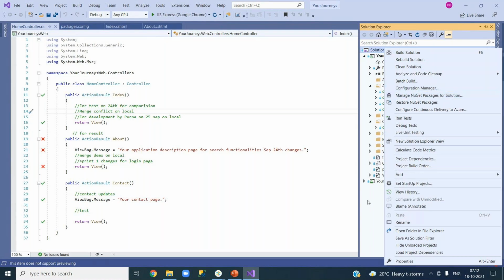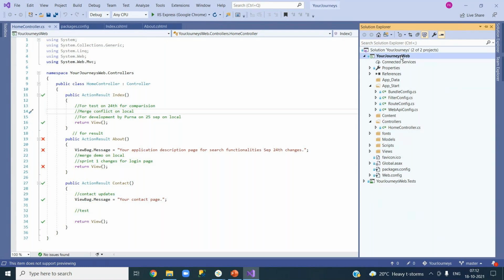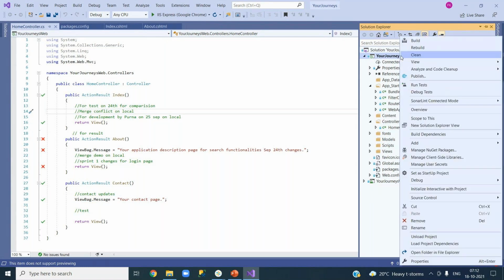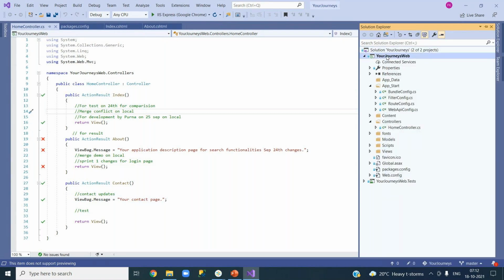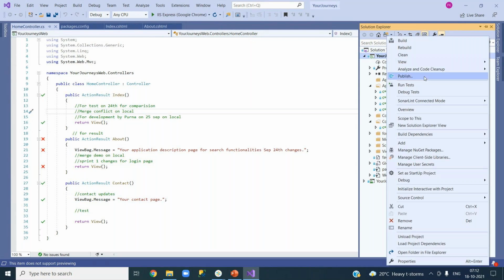Let me click on the project otherwise. Yeah, you can see publish here also. You should have publish. Okay, that's okay. You click on this. You see the publish option here. Click on this publish option.